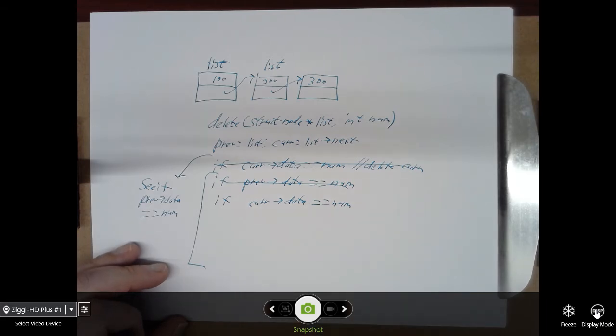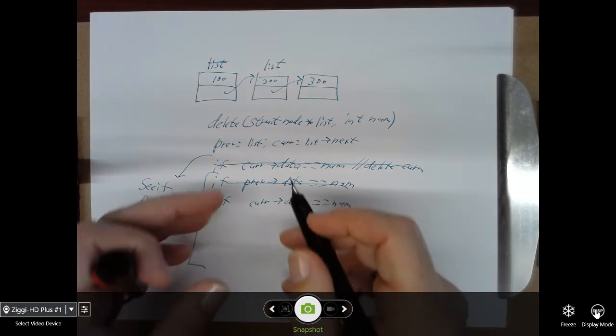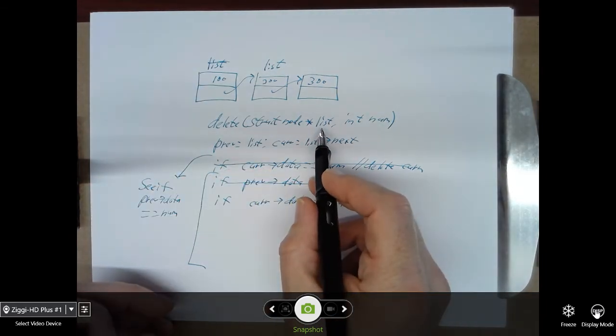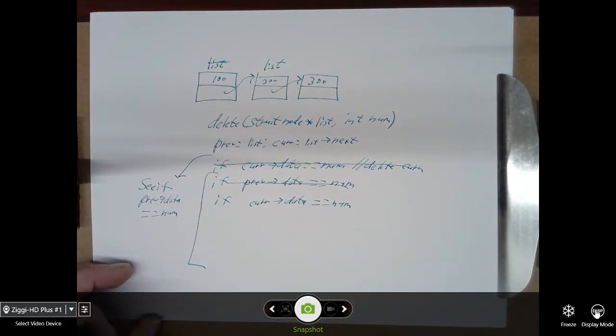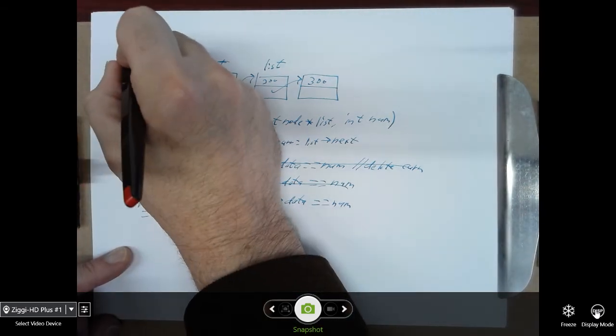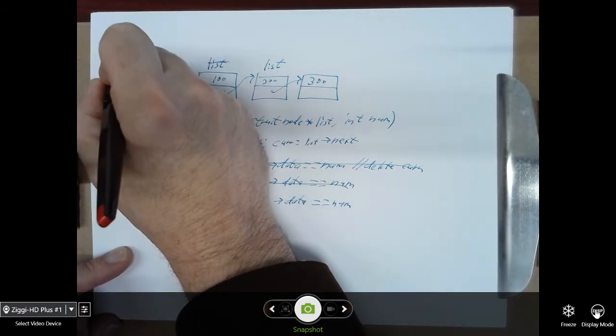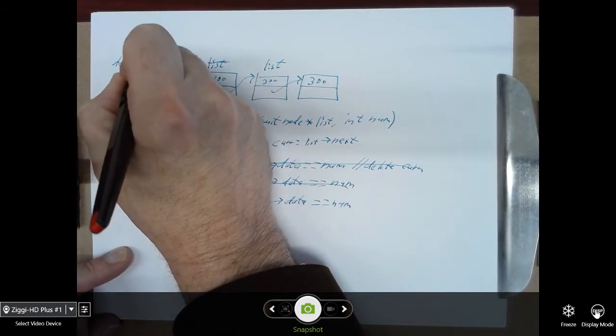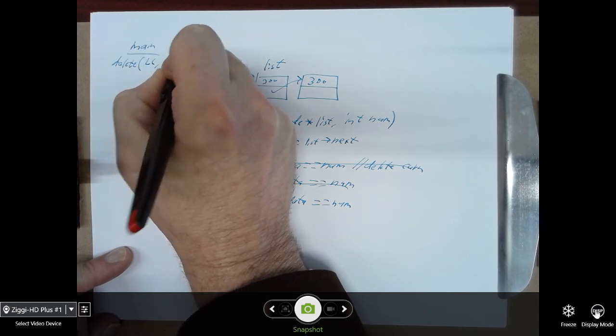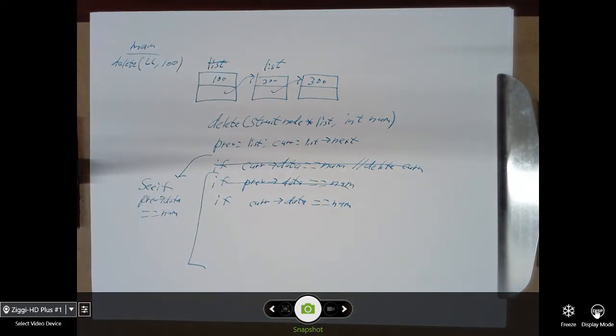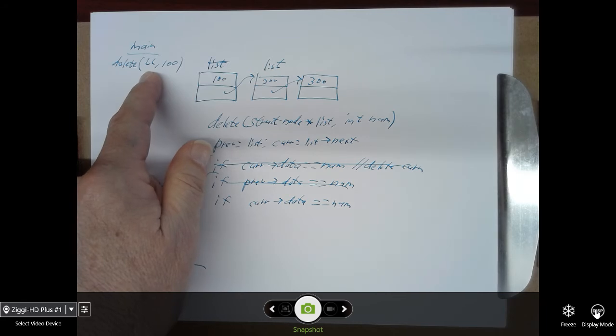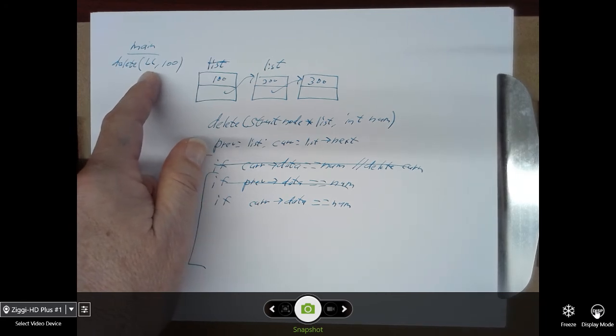But we can't change list from inside this function. I mean, we can change this variable list, but when this function is called from main, and inside main we say delete ll comma 100, the value of ll after this call is going to be the same as it was before, because everything's passed by value.